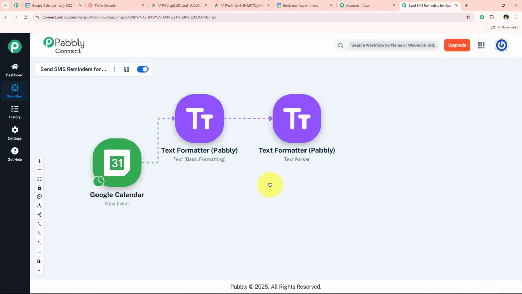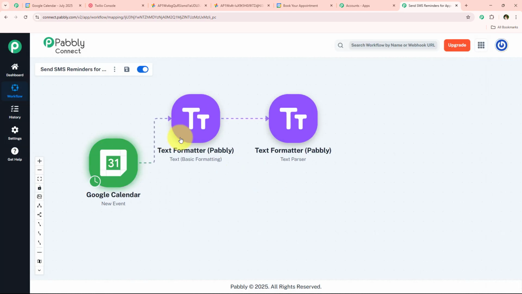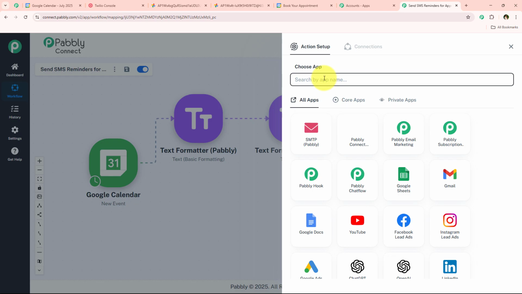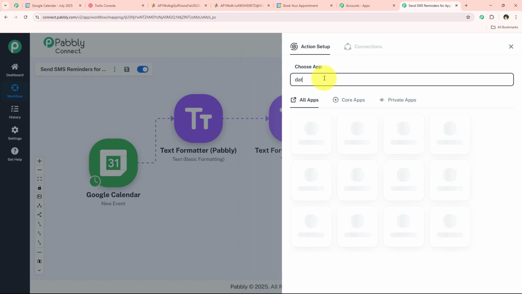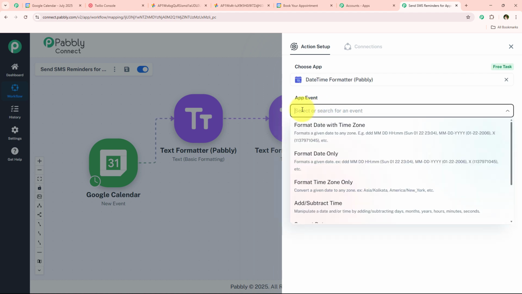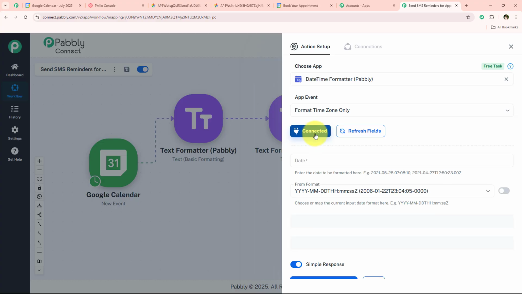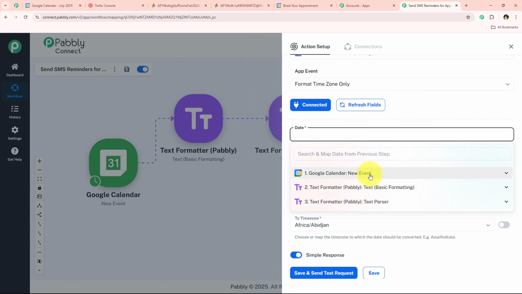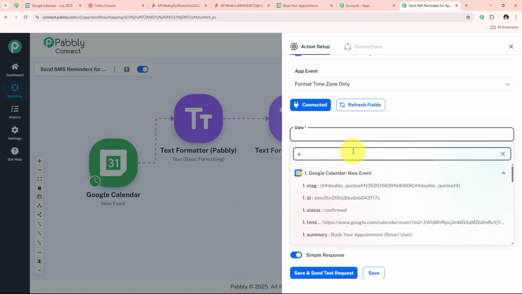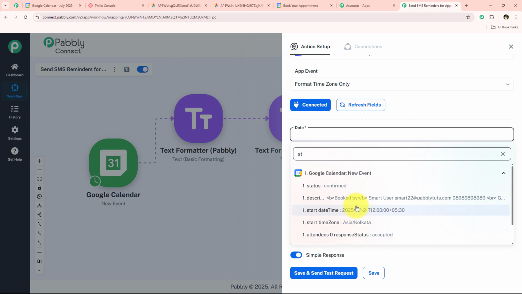And now what I'm just going to do is format the date. Why are we going to format the date? I'm just going to let you know further in this video. So yes, first I'm just going to add another action step, and now I'm just going to format the date. For that, I'm just going to use a feature by Pabbly, which is date time formatter. And now for the event, I'm just going to simply select format time zone only and click on connect. Over here for the date, I'm just going to simply map the date, which is the start date. So I'm just going to look for the start date and time and map it.